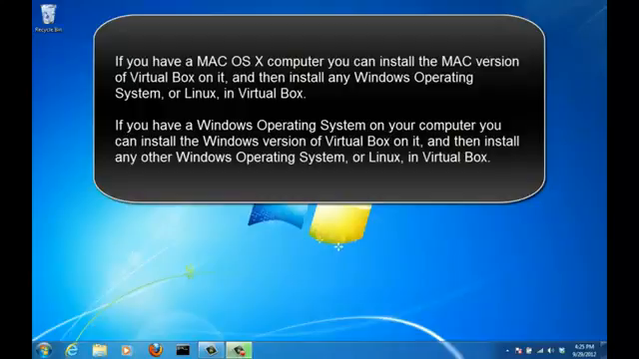Another example, you can install VirtualBox on your Windows 7 machine and then install the Windows 8 Preview into VirtualBox, and that means you will have Windows 8 running on your Windows 7 computer. Now let's get down to business.